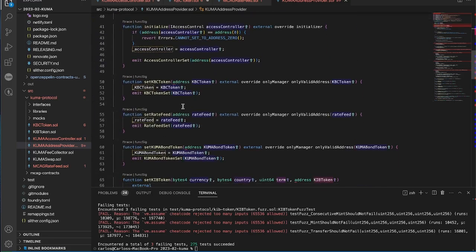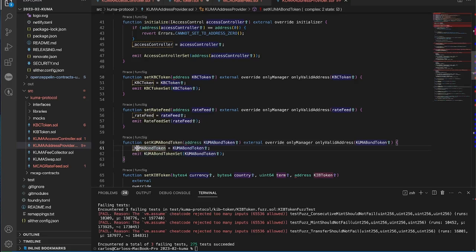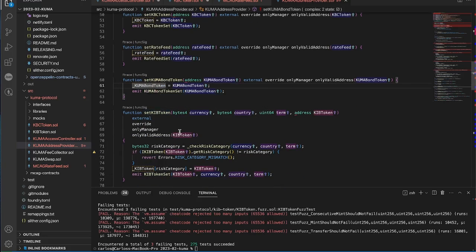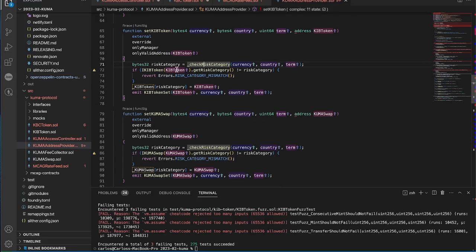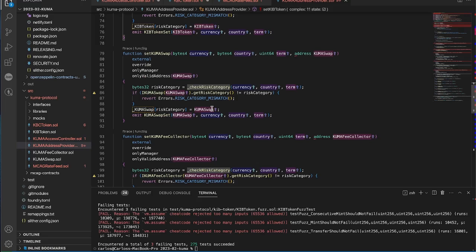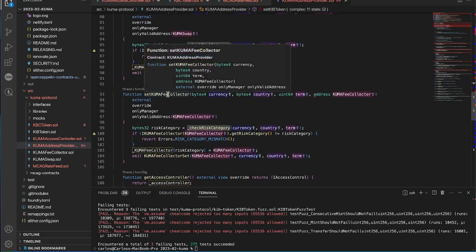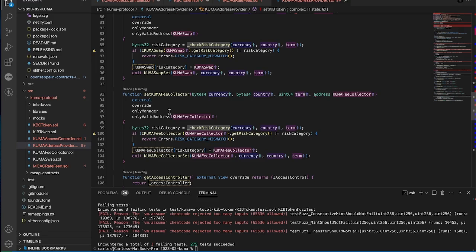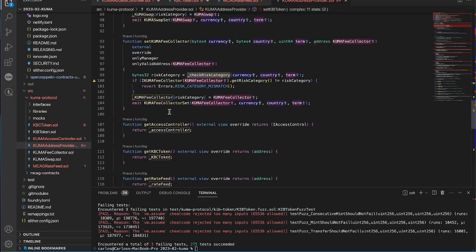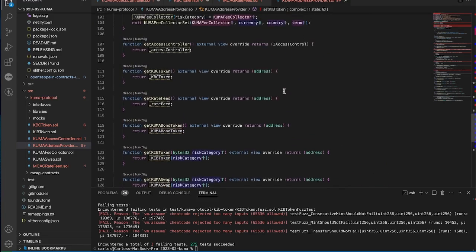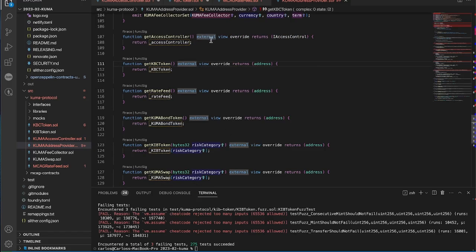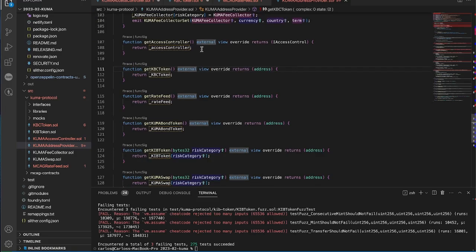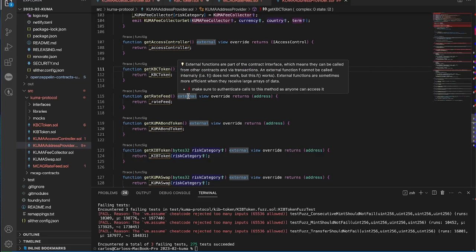But let's see. Set rate, setting KUMA bond token. Okay, similar thing. And KIB token. We can see here some other logic. I don't know that yet. Let's see if we find out later. What else? Set KUMA fee collector. Apparently there are some fees about it for sure. And some getters. Usually in the getters you want to check that it's a view, and of course external, because that way it's probably taken by other contracts for sure.